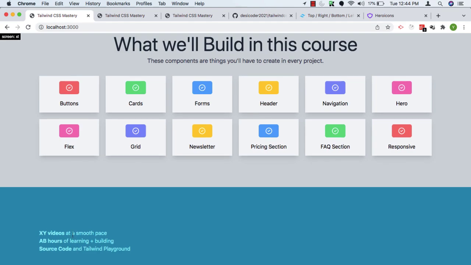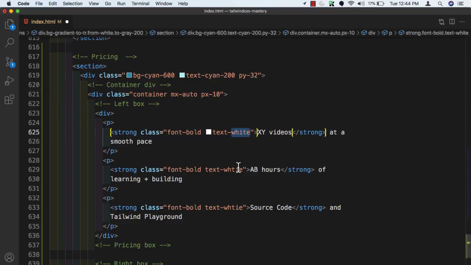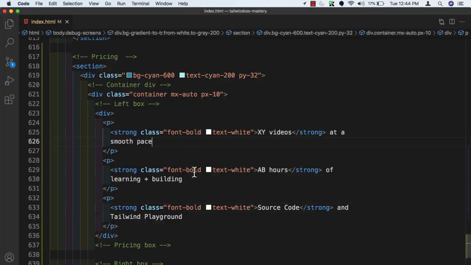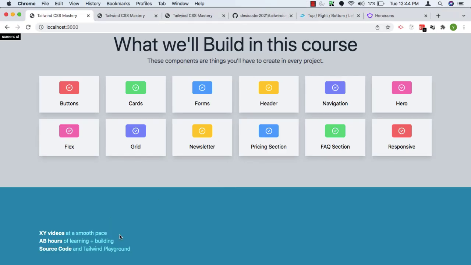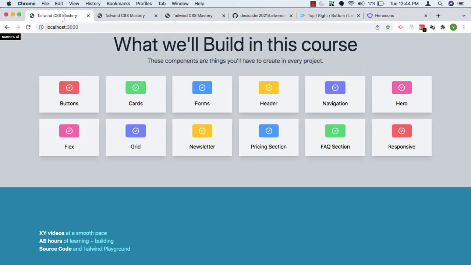So here we have got, okay, text is white, spelling is wrong. So let me copy and paste it here, save this. Okay, now the text is white, font is bold, it is fine. Okay, this left box is created. Now we will create the pricing box, which is this one. Okay, styling we will do in the next lecture.